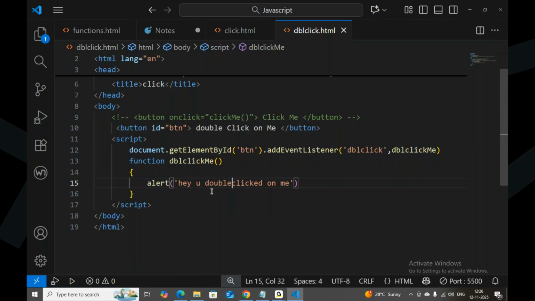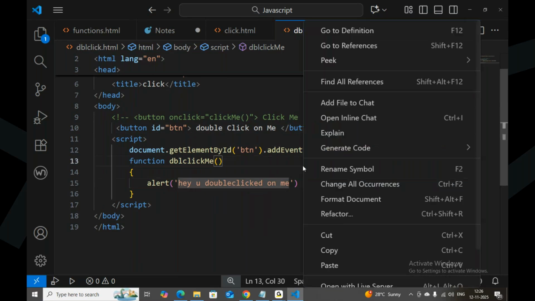So click is single, just a tap with the mouse, one click. Sometimes you make double clicks also on web pages. Click will not work here, double click will work here. Click means one time tap. Double click means within a fraction of a second you have to click two times. Hey, you double clicked on me. This is one more event.